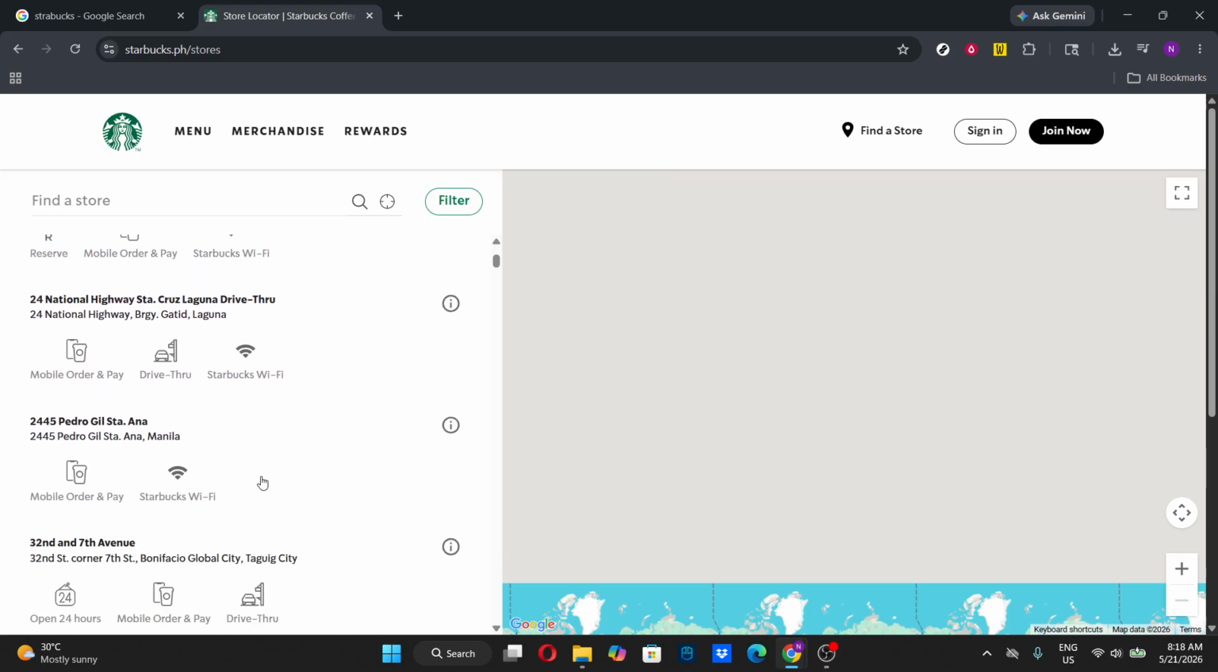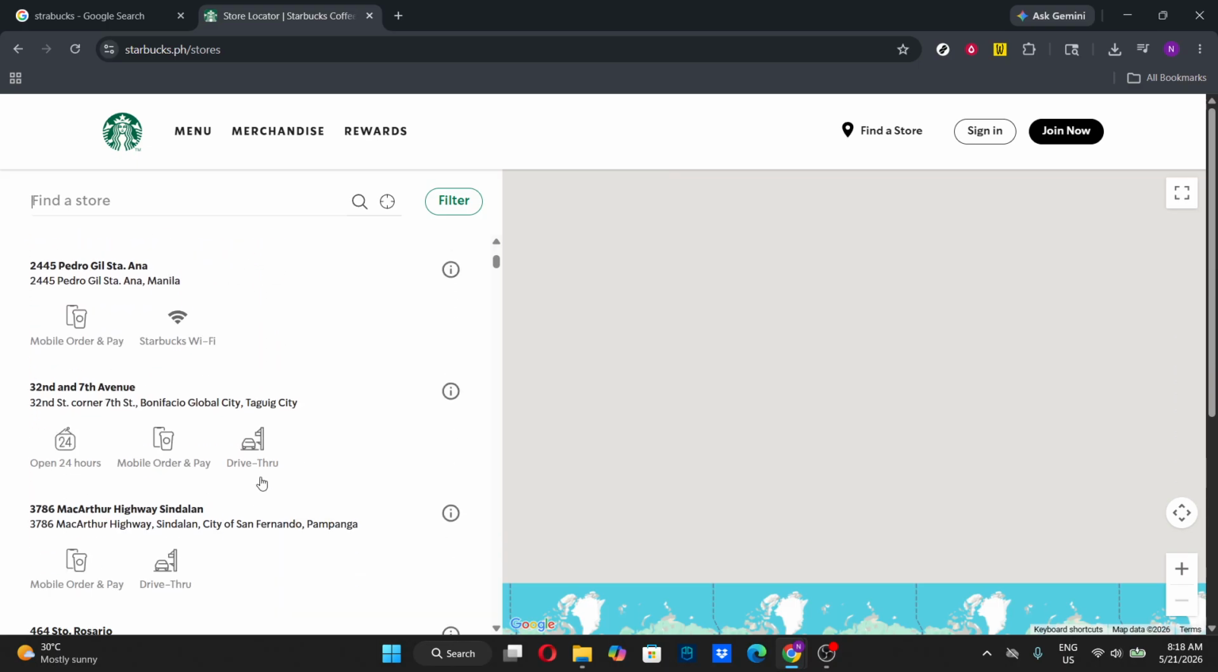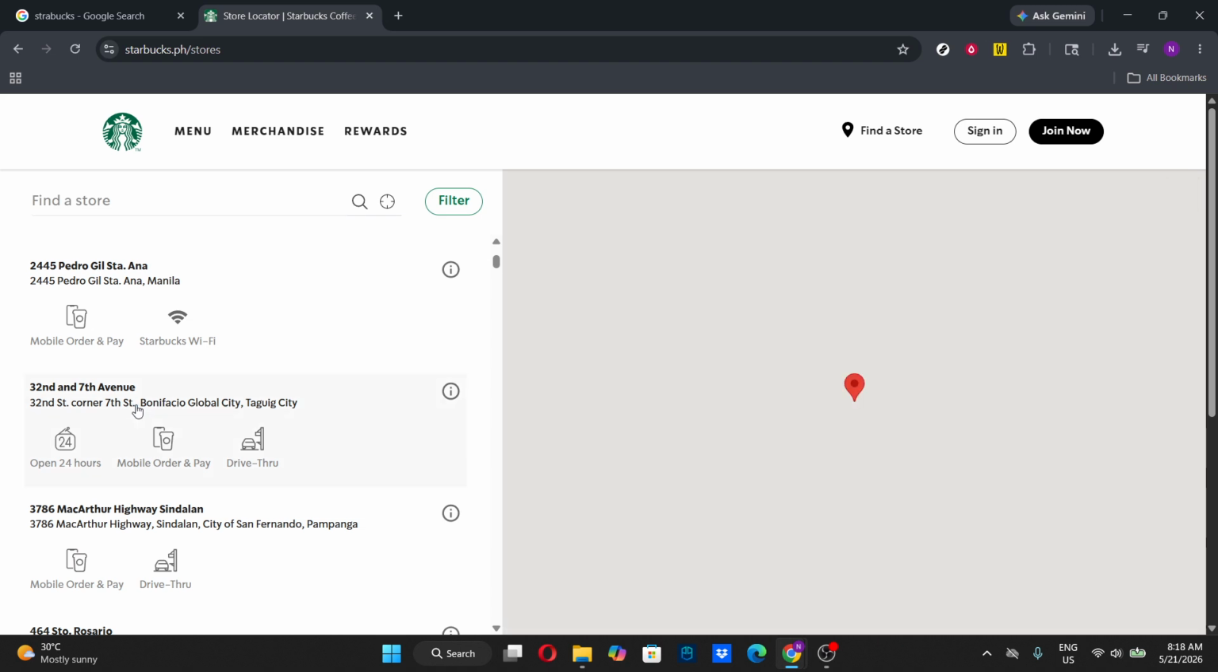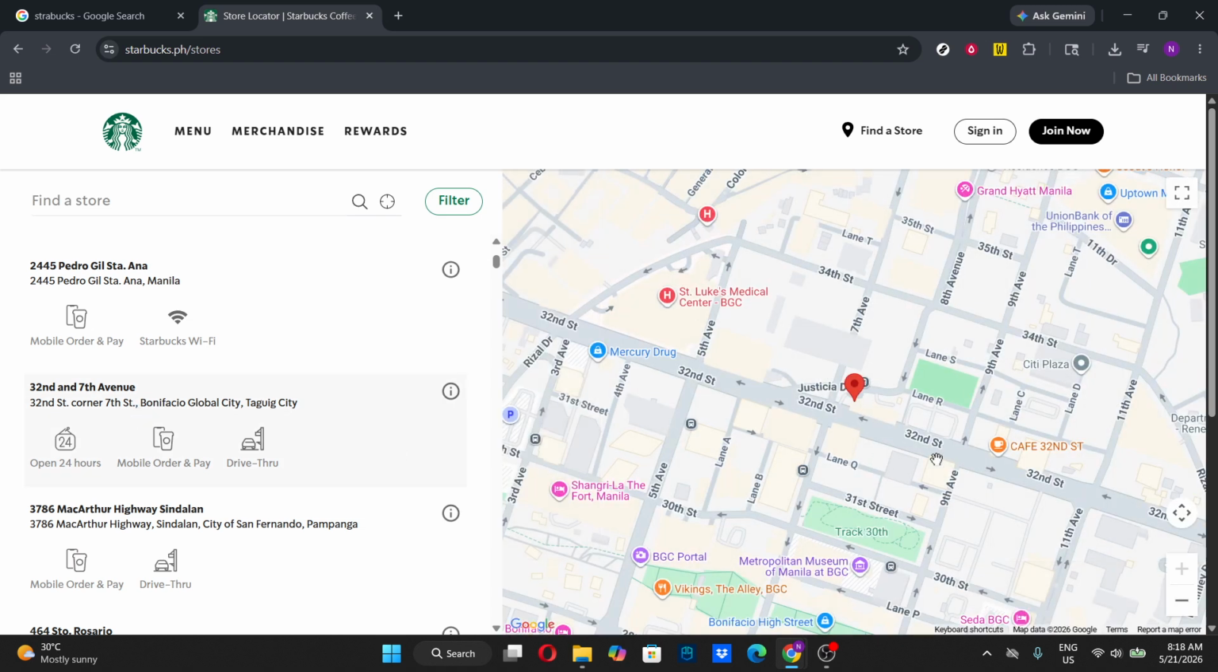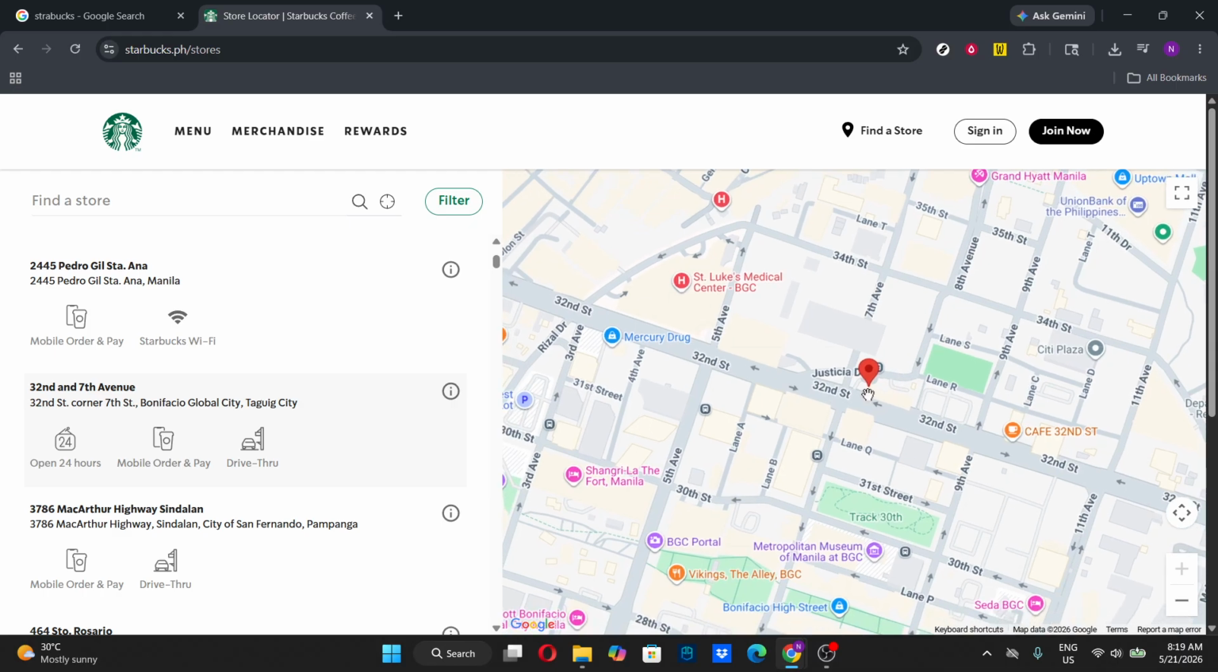Once you've found the store you're looking for, click on it. The selection will open its details and highlight the exact spot on the map to the right. Take a second to zoom in or out and pan around so you can see nearby streets, landmarks, or intersections. This quick check makes it easier to recognize the location before you go.